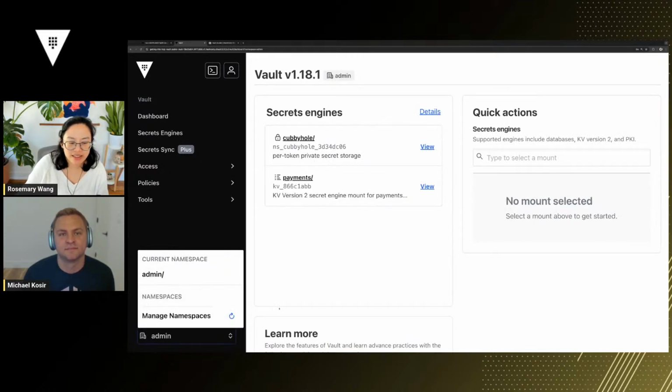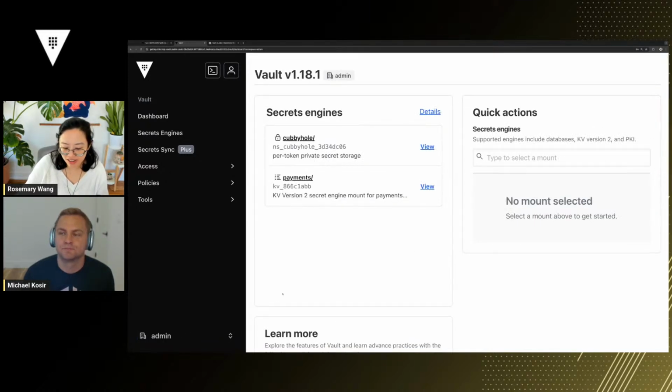Do you have any other suggestions, thoughts, Michael, on setting up groups and how you allow them to access Vault, or if you're a developer?